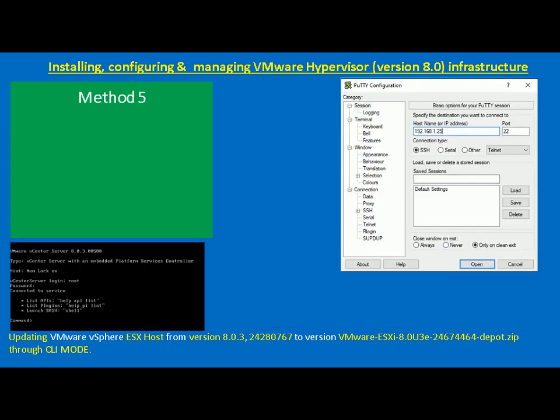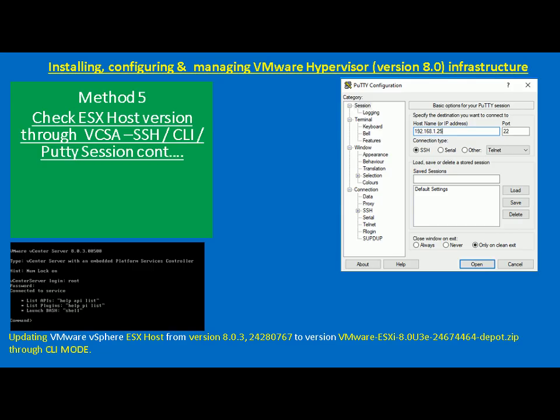Let's move on. Now the next option, method number 5, is a bit longer than the existing ones. Suppose you don't have access to your existing ESXi CLI session or ESXi server, or you want to check the version of 10 ESX servers at once. Okay, so what is the central way? So, check the ESX host version through VCSA, that is your vCenter Server Appliance or vCenter server, through a CLI session. How to do that?